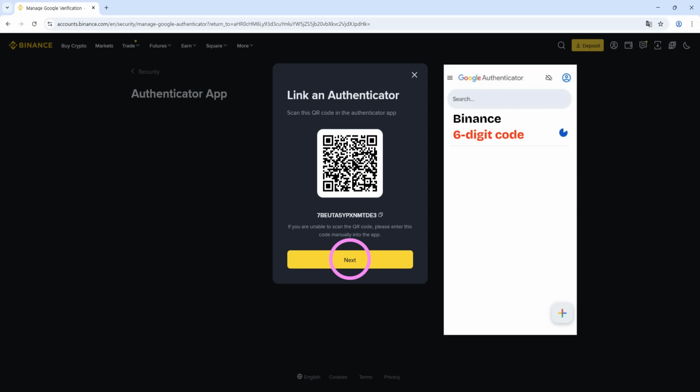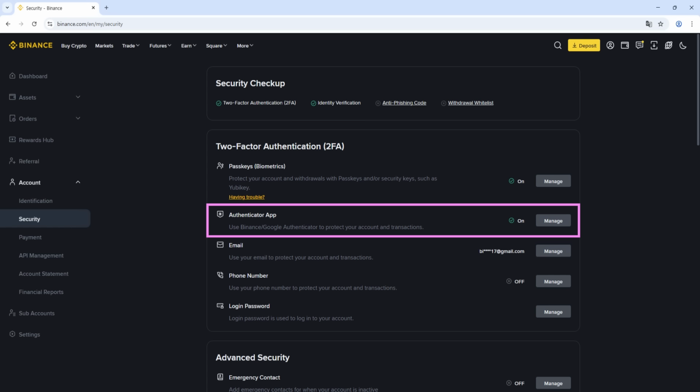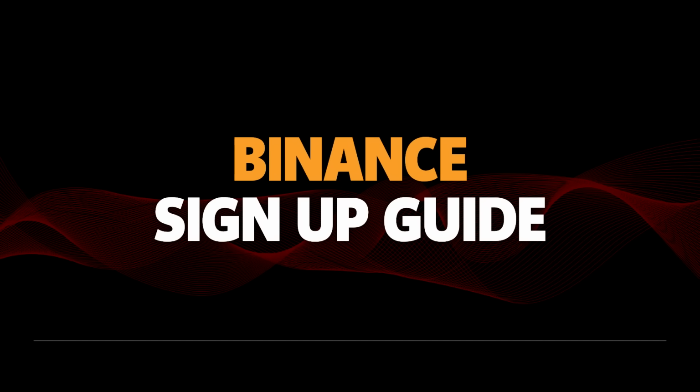Click Next on the Binance PC screen. Enter the 6-digit code from Google Authenticator into the input field provided. Once this is completed, your Google Authenticator setup is finished. In this video, I showed you the latest 2026 step-by-step method for creating a Binance account.